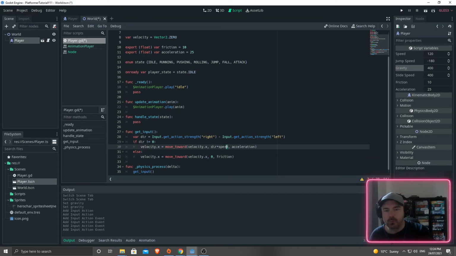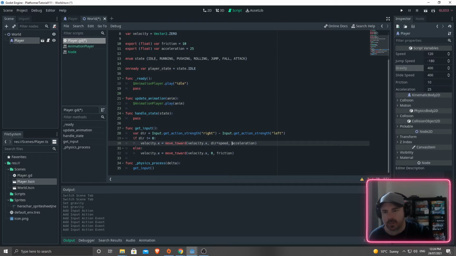We want it to move towards the speed, so the speed the player moves at, by the acceleration amount. And so every frame it's going to move towards the speed that we want it to move at by the acceleration amount. And that's how this works here. So this is the input, and then we are checking that, getting the player's input, updating it, and that's updating the velocity, which we'll use shortly.